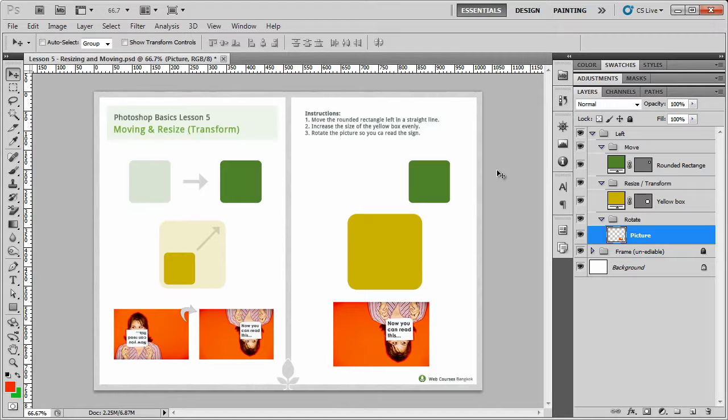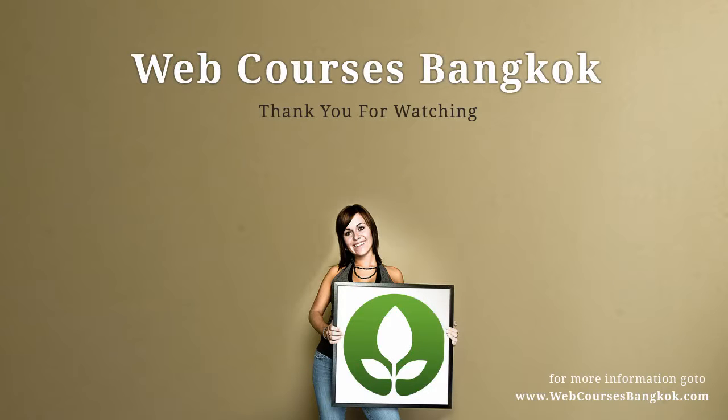So that has been moving, and we've looked at how you use the Shift key to hold it down, and that means that when you move something, it moves in the same plane rather than it being a bit random. Same thing goes for resizing. If you want to resize it and keep the aspect ratio perfect, again hold down Shift. And then lastly, we rotated an image and we saw that holding down Shift helped us get it exactly 180 degrees so that we can read the sign. So that's everything for moving and resizing.